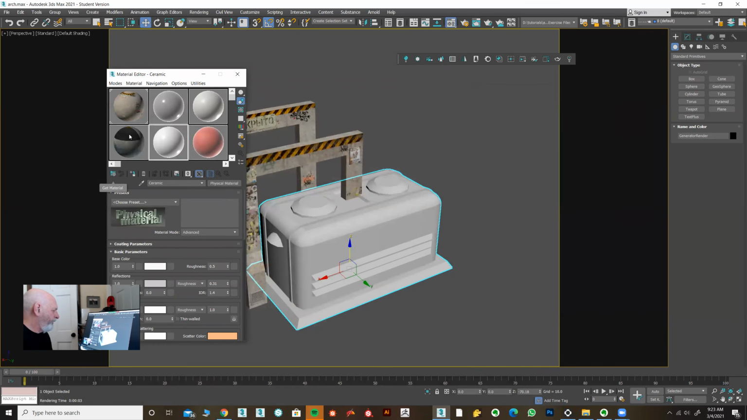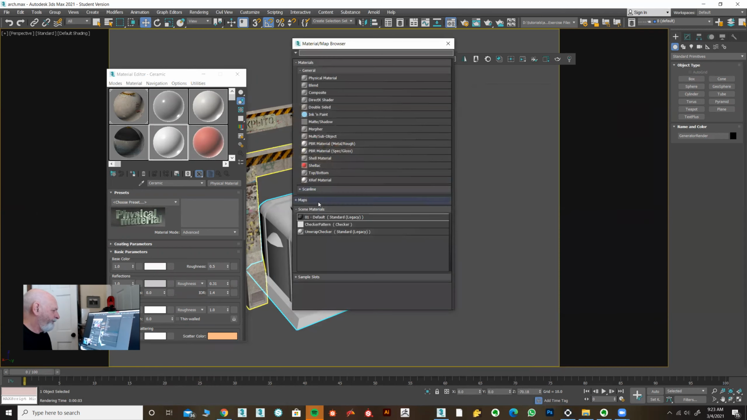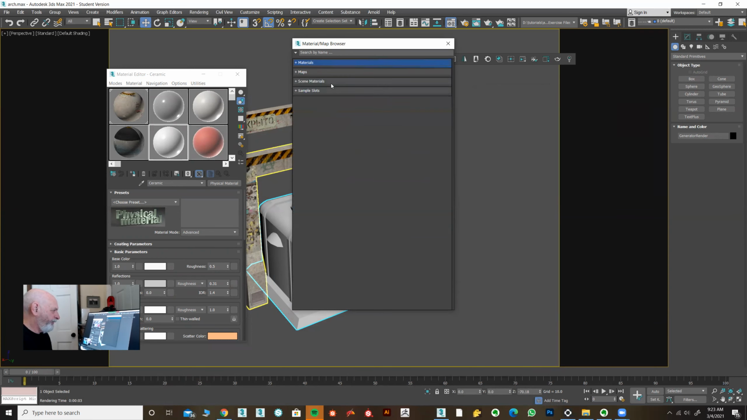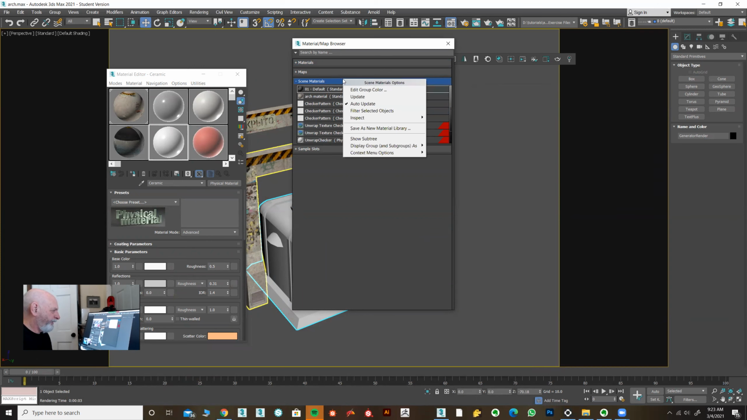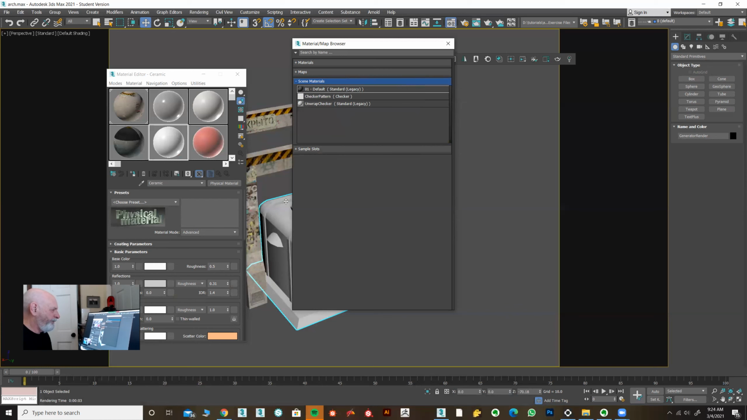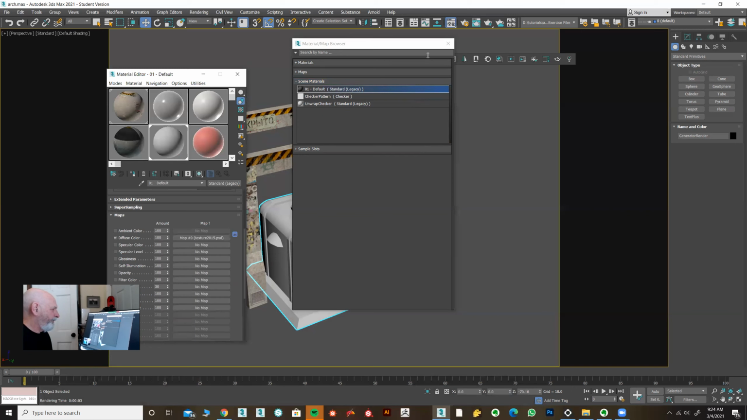So I actually did this before, but I'm going to go to a new empty material slot and get material. Okay, and then scene materials is here. If I close up all this stuff, scene materials, and I have it set to filter selected objects. So here's all the materials in the scene, which are all byproducts of our unwrapping and stuff like that. But if I right click on that, filter selected objects, okay, then that object is selected. There it is. And you can see it's a standard material.